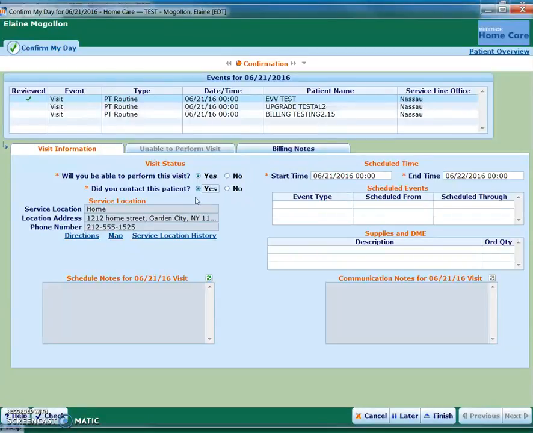You should really only be confirming visits that you know you've performed or know that you're going to be performing. So generally your answers to these questions will be yes and yes. You do not need to enter in a scheduled time here. If you want to put in the time you actually did the visit, you will be doing that in the next task called Perform Visit.